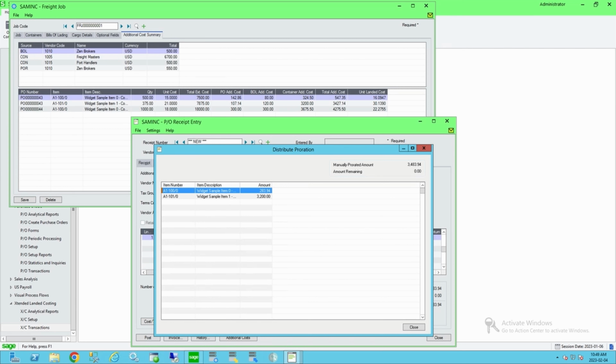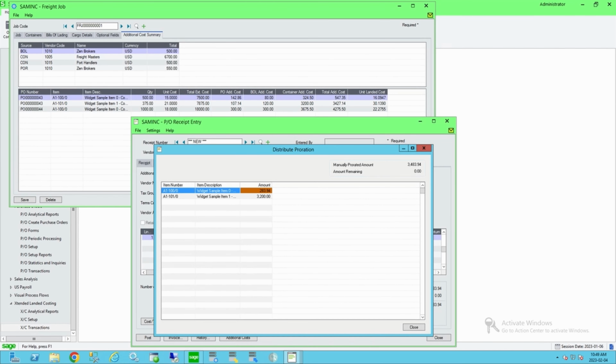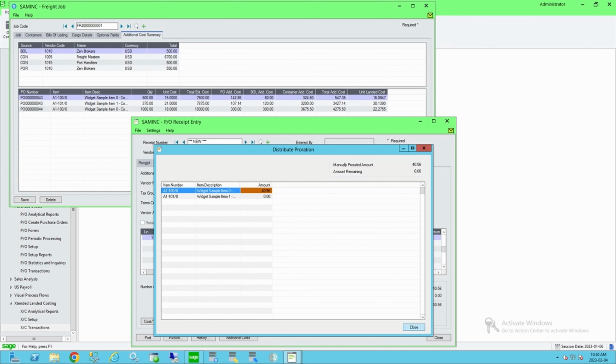So Freight Masters is a combination of the $3,200 individual container cost that was essentially for one detail line. So he got the full $3,200. Then there's a portion of the $324 that is related to here because the other is related to another supplier. So $324 comes from Freight Masters, and the remaining balance actually comes from the last one, which is Port Handlers, which is the $40.56. These numbers come from the division of the CBM. This is where the CBM finally comes into play to actually split things up according to what's required.